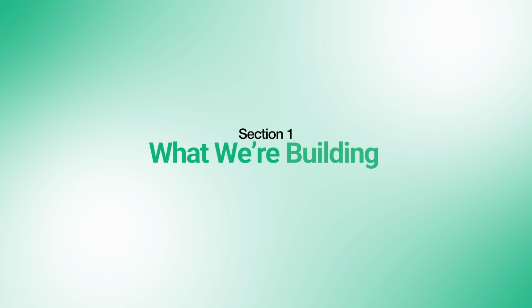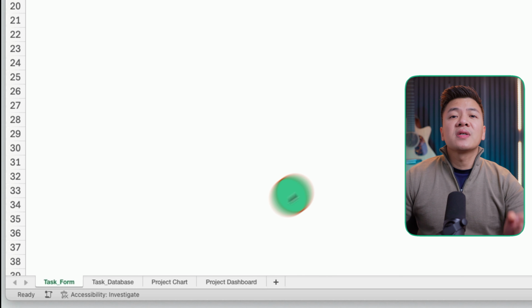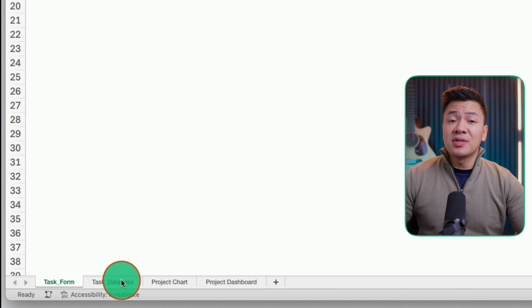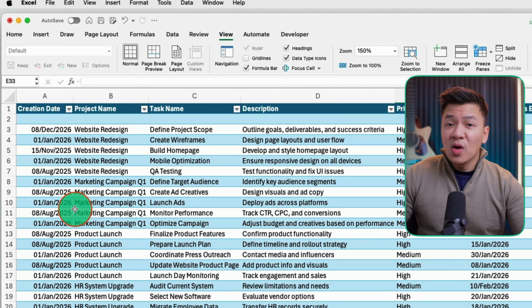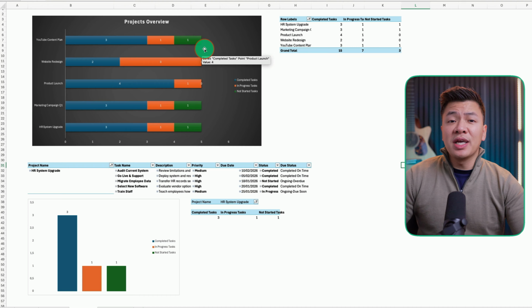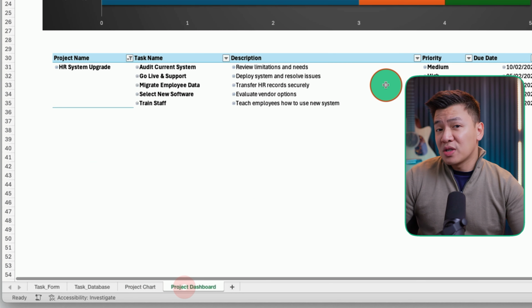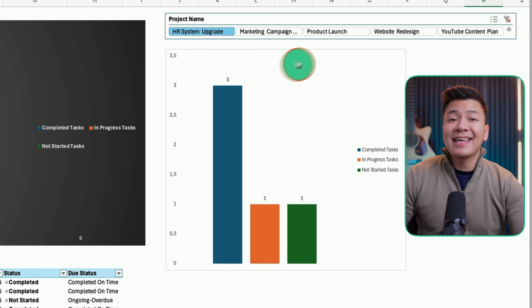Section 1. What we're building. This entire system is built on 4 sheets. First, a task form. This is where you enter tasks. Second, a task database. This is the engine where the information from the task form is automatically filled in. Third, a project chart sheet. This is where we store our project charts with its pivot tables. And fourth, and the most important sheet, is the project dashboard. This lets you zoom into one project and see everything instantly. Once you understand this structure, the rest becomes simple.